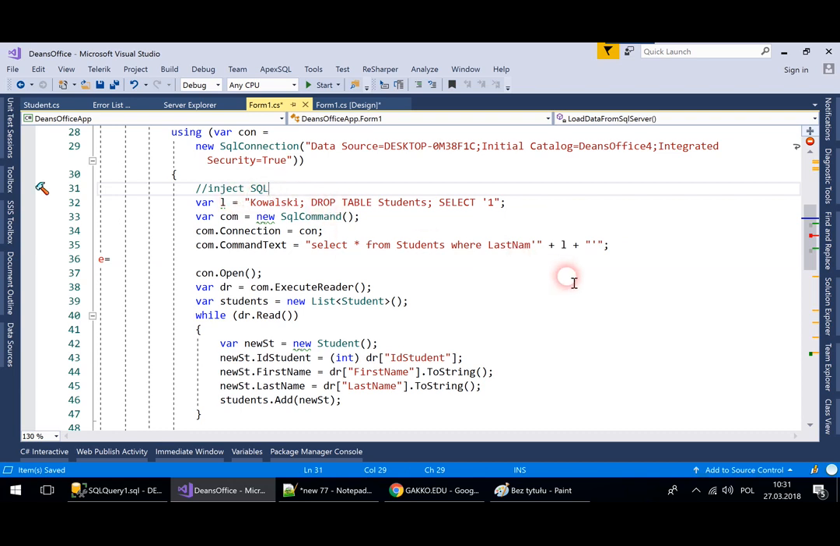So the user can use this wrong way of implementing the parameter to inject any kind of SQL into your database, to even drop a table, and so on. This is because this is just a string value which is sent to the database.